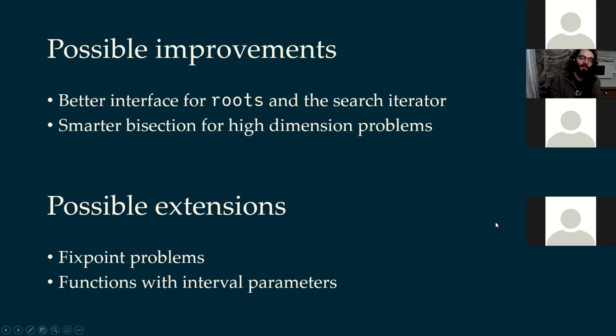Another thing is that we can actually use functions with interval parameters, and that gives you information about a range of functions. You could say all functions in this range actually have a single solution in this interval. But we don't really have clear support for them right now.